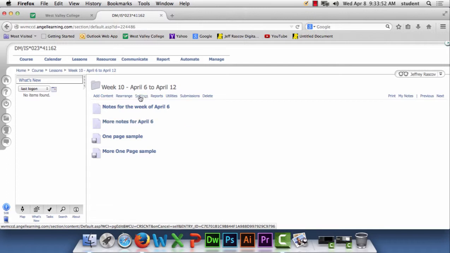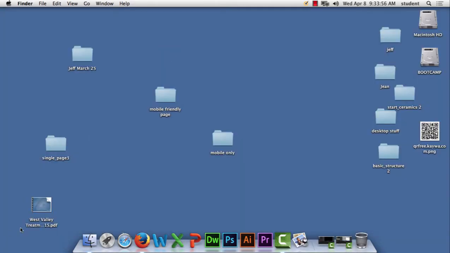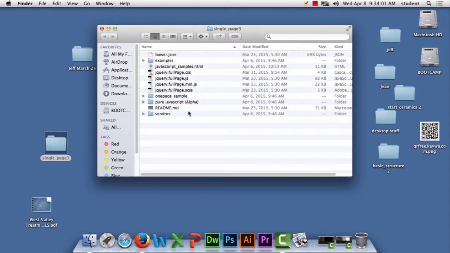Okay. And then there's some notes here. I don't remember what they were, but those are notes there. So I have them all under a folder called single page 3. Here it is. So let's look at some of the samples before I program one of them.